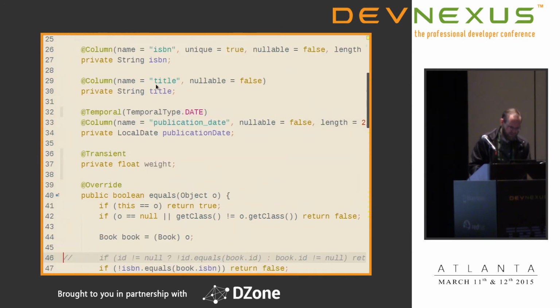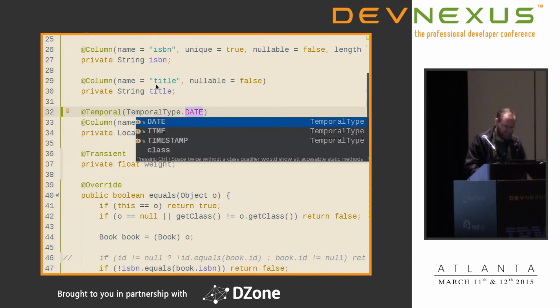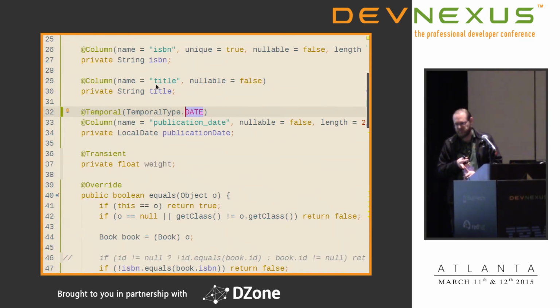if you remember looking at the book, so I have a publication date, which I am saying is a temporal type. And the temporal types are one of three things. They can either be a date, a time, or a timestamp. And that's the timestamp that you all know and love from the Unix epoch timestamp, right? Now, those things can be a Java util date, a Java SQL date, a Java SQL timestamp. I think that's it. There may be one other, but I think that's it.